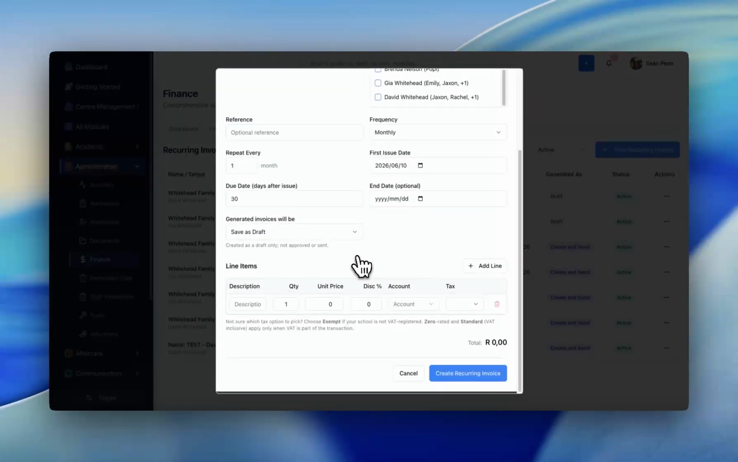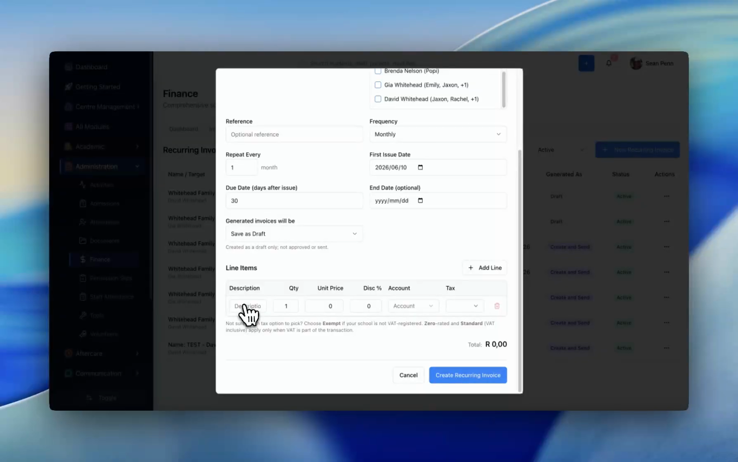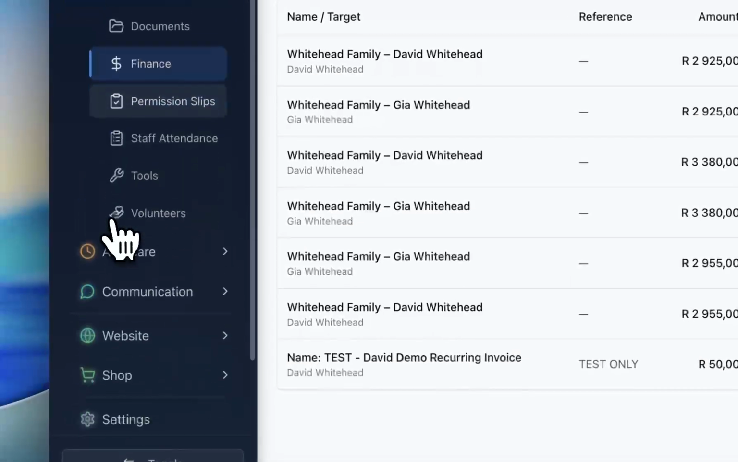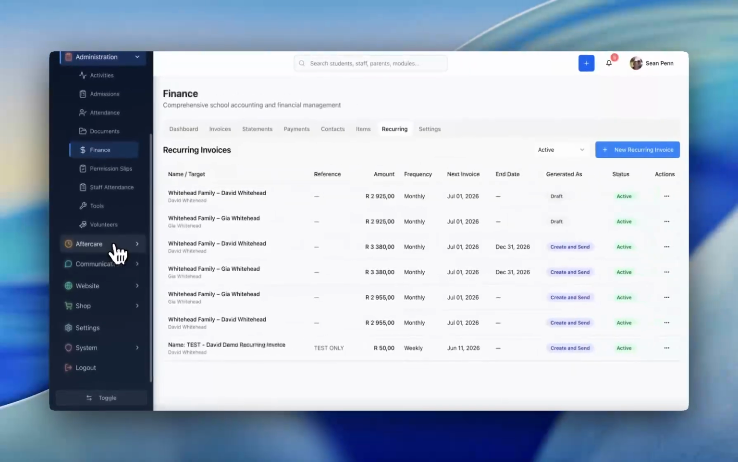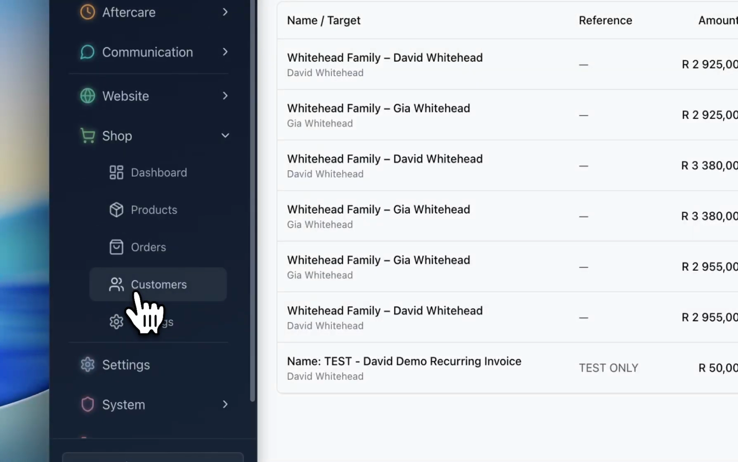So you might want to add a new recurring invoice, choose the family, choose the frequency, and then add the students over here. You've got an aftercare module on here. You can build your own school's website. You can build your own school shop.